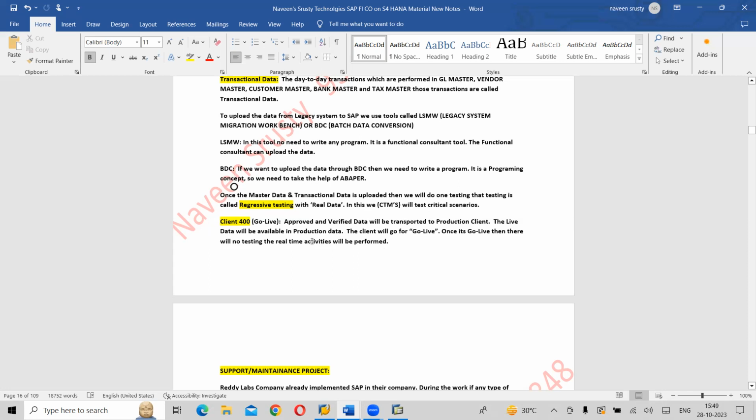Okay, next one. Once everything is fine, then the data will be moved to client 400, one more client in the production system only. Go live. Everything is done, approved and verified data. Who will approve? The BPOs, business process owners, and CTMs. Once they approve and test, the verified data will be transported to the production client. The live data will be available in client 400. So the client will go for go live.